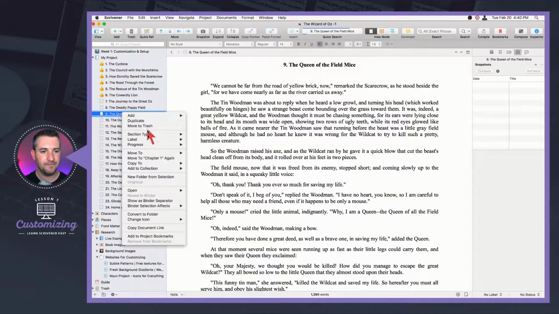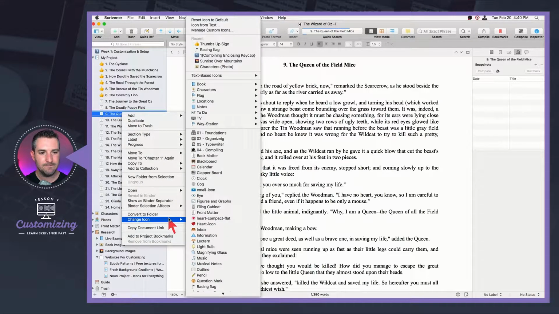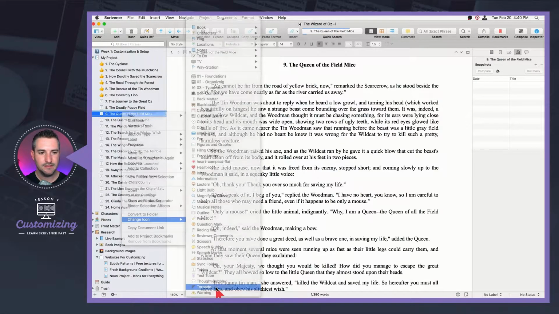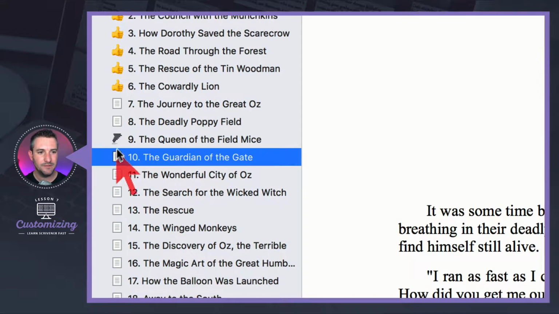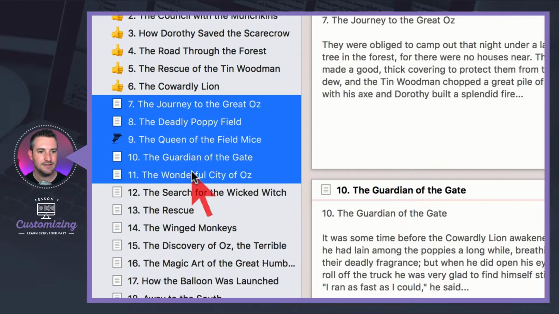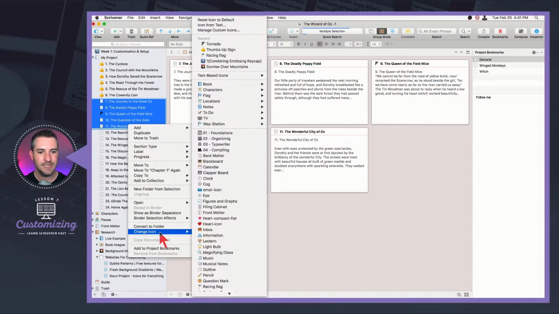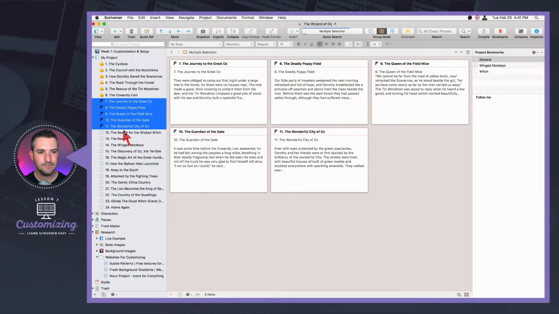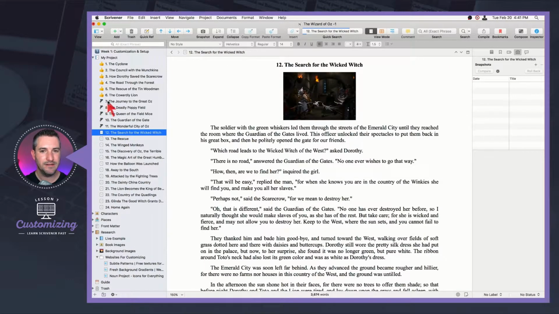So let's add one. Change icon. And remember, it already added it in here as tornado, alphabetized too. There it is. Ha, pretty cool. There's our little tornado. Let's see what it looks like with several different scenes. Why not? Change icon. Come down here to tornado. All right, there we go. So we have that tornado.